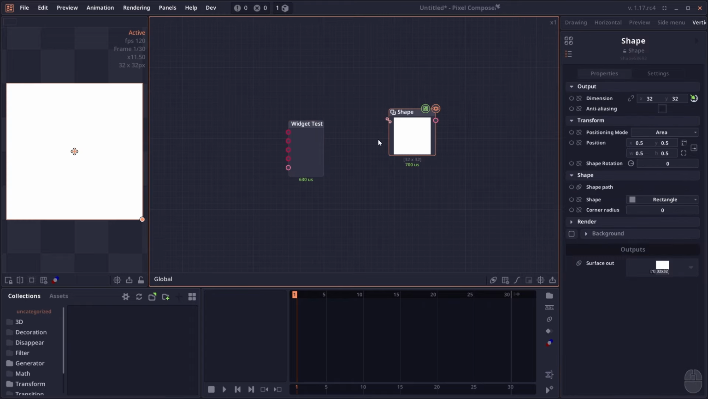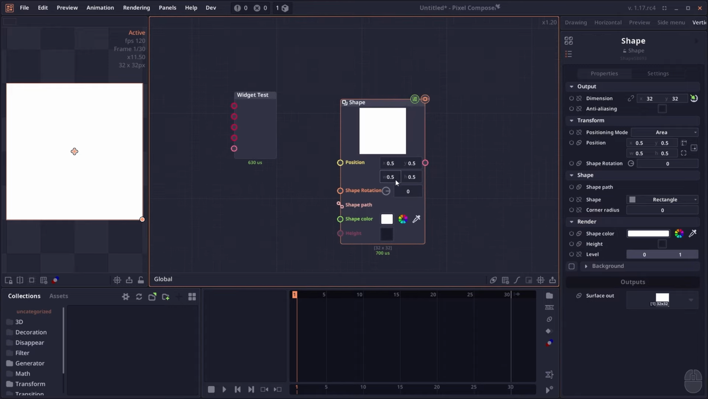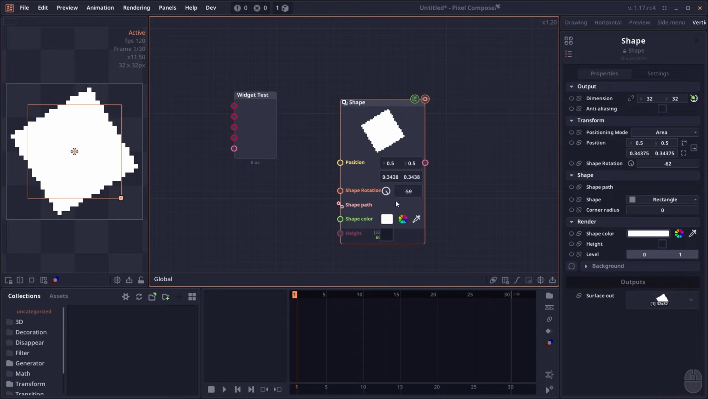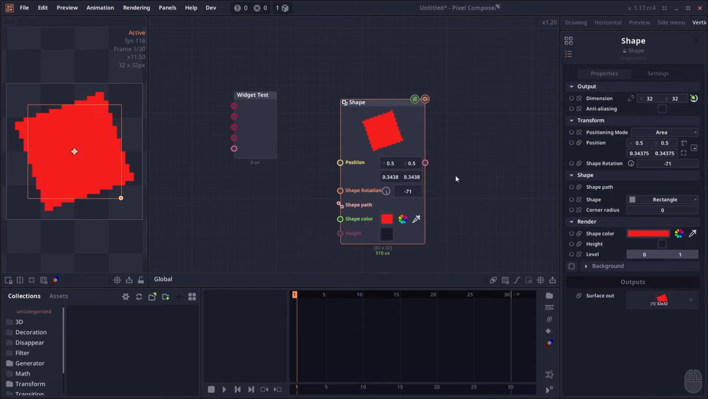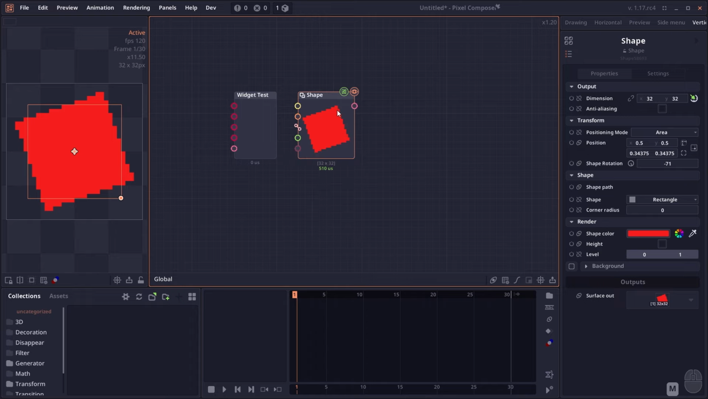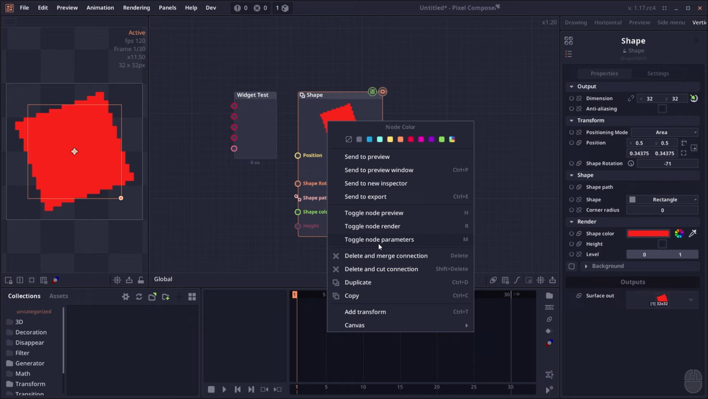And on the topic of user interface, there is also the new parameter view in the graph panel. By pressing M on a selected node, you will turn it into the parameter view, and this view allows you to adjust the value of that parameter right in the graph area. And you can see here, you can change the rotation, you can change the colors, you can change all these properties, just like how you can modify it in the inspector, right in this graph. Now you have to enable the parameter view per node, and you can do it by pressing M to toggle it, or you can also right click and then say toggle node parameter.